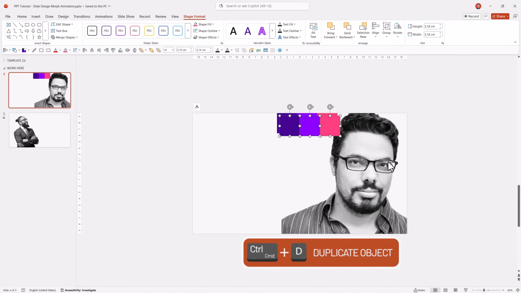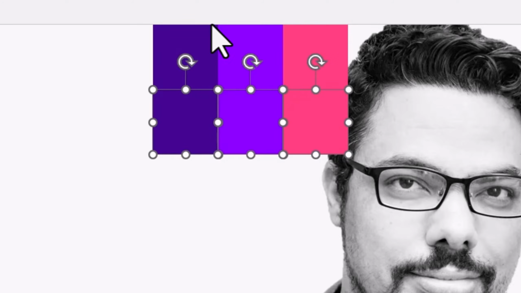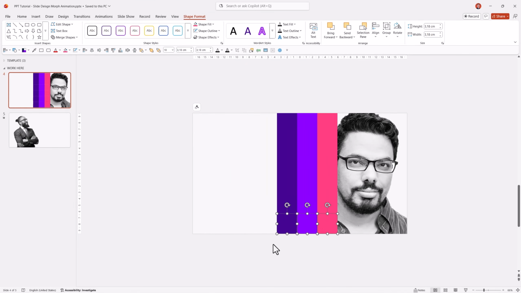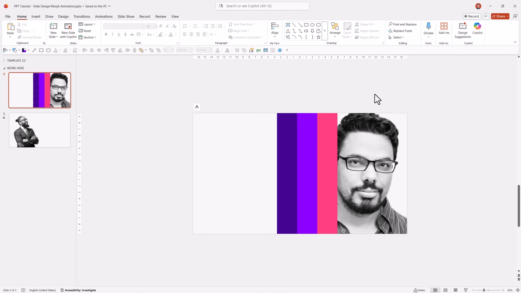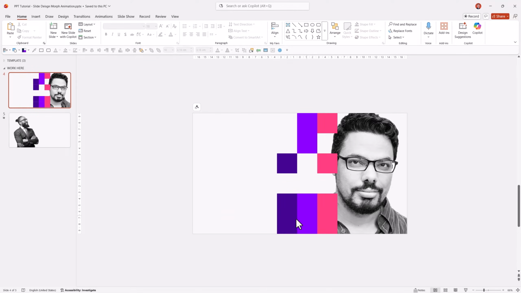Now I'll take all 3 of them, press Ctrl D, put them precisely under those, and now I know if I press Ctrl D, D, D, D, I will perfectly cover the slide. Now let's go for the design. You can do something simple. You just delete several of those objects. You can freestyle here, whatever you like.